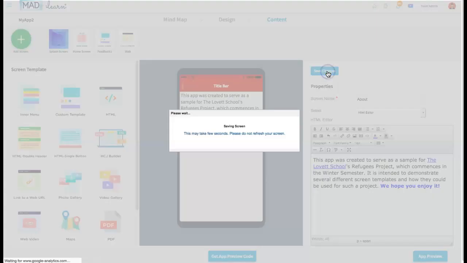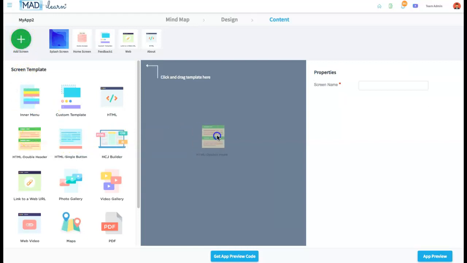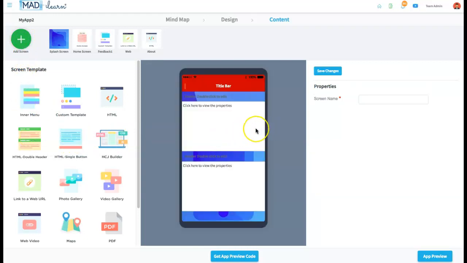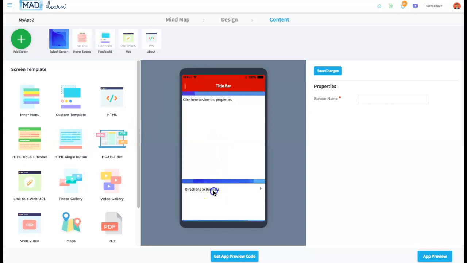Remember, there are two other HTML-based templates included in the platform, each of which also uses the same HTML editor. The double header provides a pair of frames and two subheadings. The single button template allows the end user to skip to another screen within your app. And of course, whichever screen you use, don't forget to save.